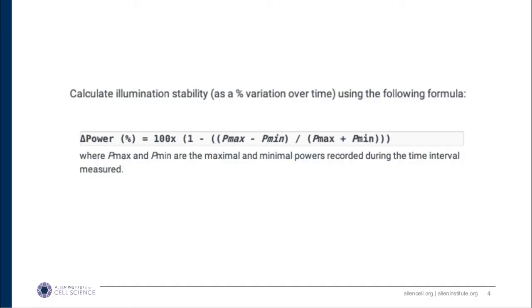To use and analyze your data, and to calculate illumination stability as a percent variation over time, you can use the following formula, where Pmax and Pmin are the maximal and minimal powers recorded during the time interval measured, and can be found in the CSV data document.